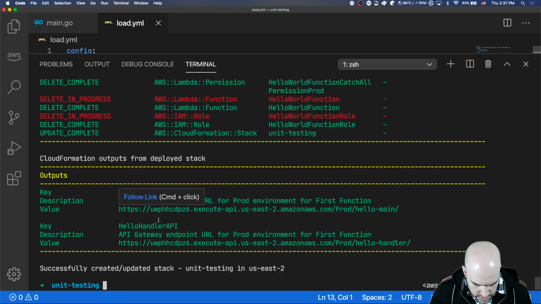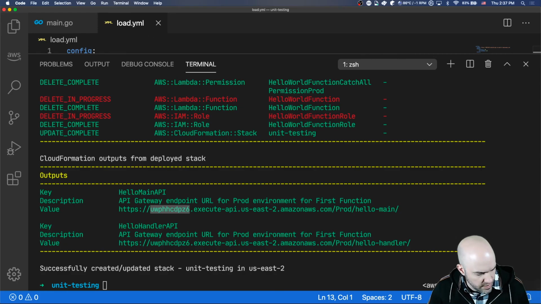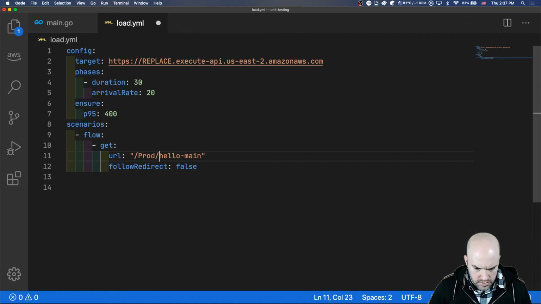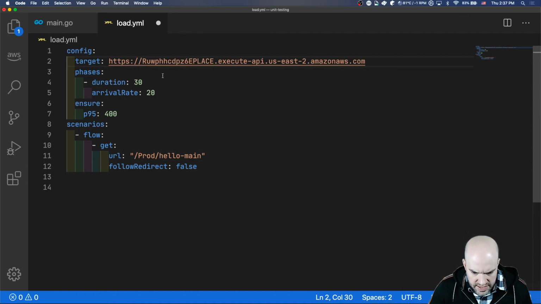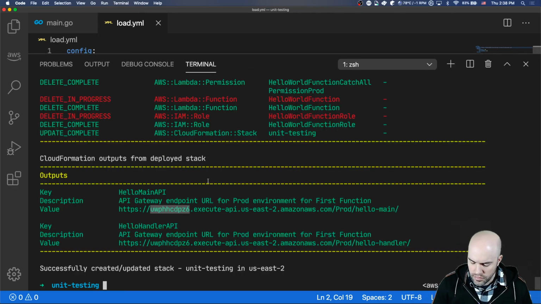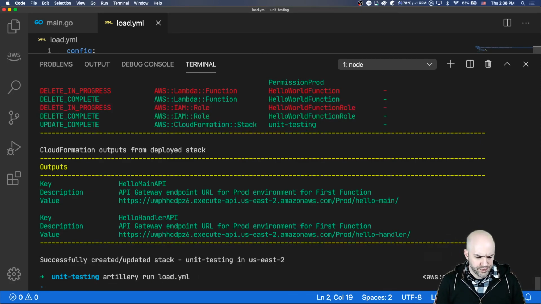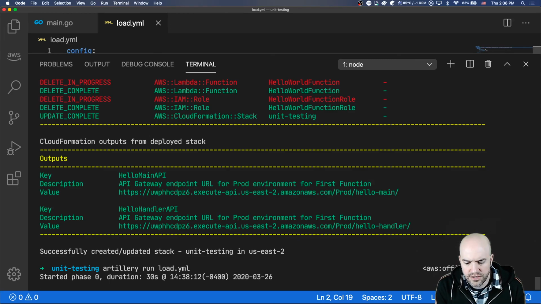All right, and then we got our endpoint here. It's actually /prod/hello main. Replace that endpoint. Looks like I probably should have deleted the word replace first, huh? Big fail. And now it's as easy as artillery run load.yaml. Now this is only going to take 30 seconds. The other one will only take 30 seconds.